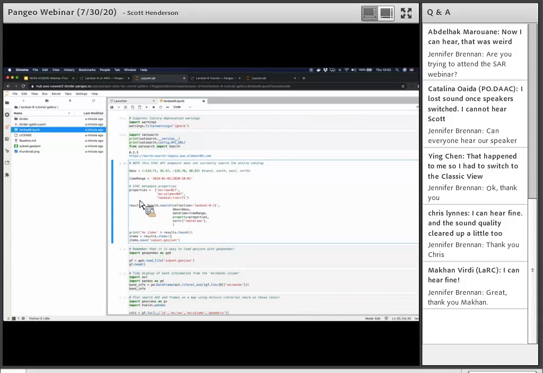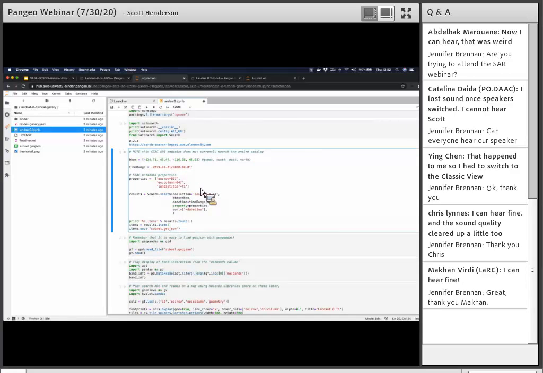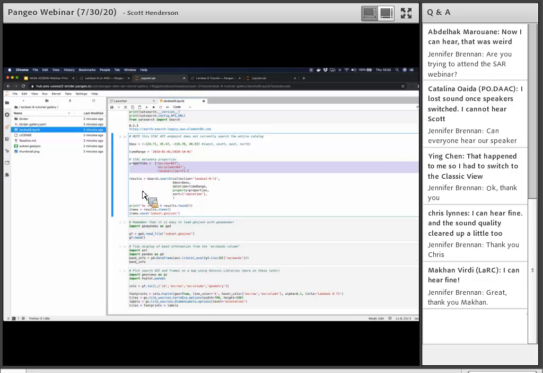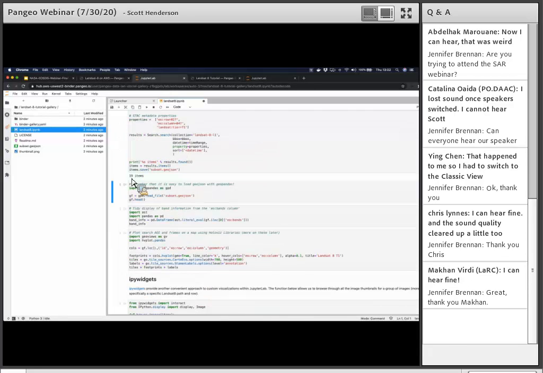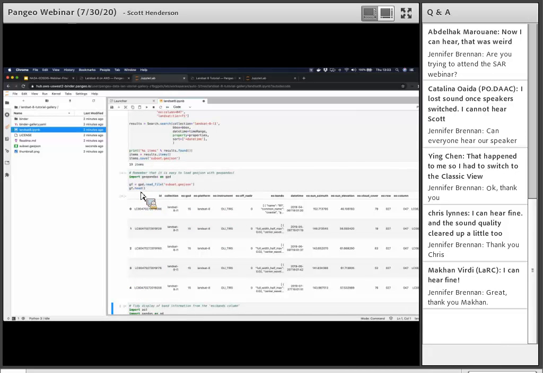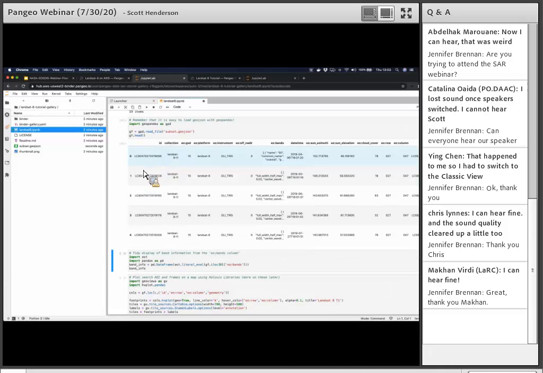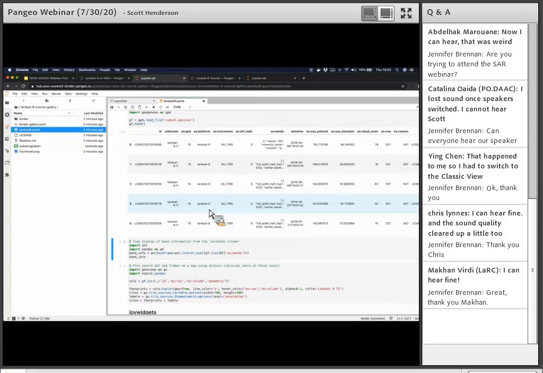As a starting place, we're going to run a search. This is using the Element 84 search tool to look through the STAC catalog for Landsat 8 data. We're putting in a bounding box, a time range, and some other properties from Landsat data. This returns a list of 19 Landsat acquisitions. There are lots of libraries in Python for viewing metadata. GeoPandas is one that allows us to look at this return in a tabular format.